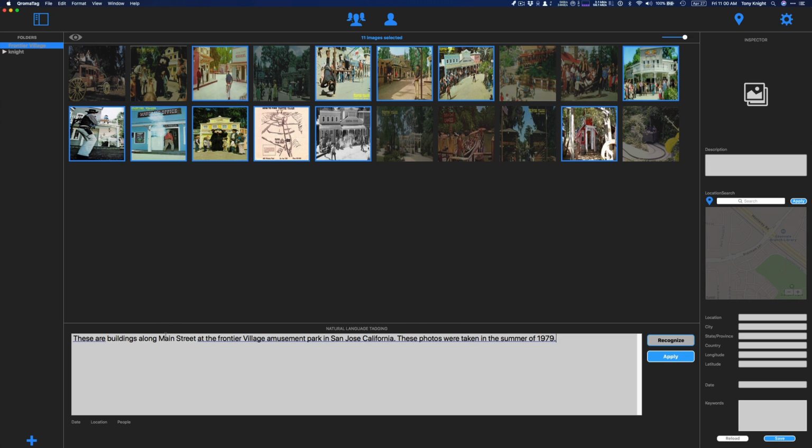Okay, so that's a pretty good voice recognition. I will now just kind of scan along to see if there's any mistakes that I need to correct, and that looks about right. Now what I'm going to do is I'm going to tap onto this recognize button, which allows QromaTag to do the natural language parsing, and we're going to look inside this description for things like places and people's names and dates.